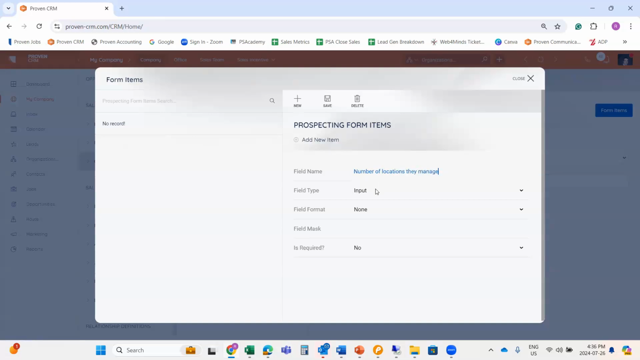And depending on the type of answer that I get, I want to make sure that I identify the type of field appropriately. This will give us the ability to come in here and use an input field to type in any sort of alphanumeric values, letters, numbers, and symbols.